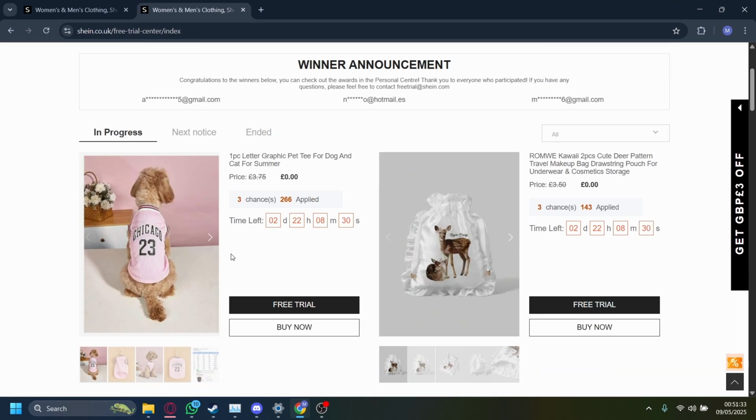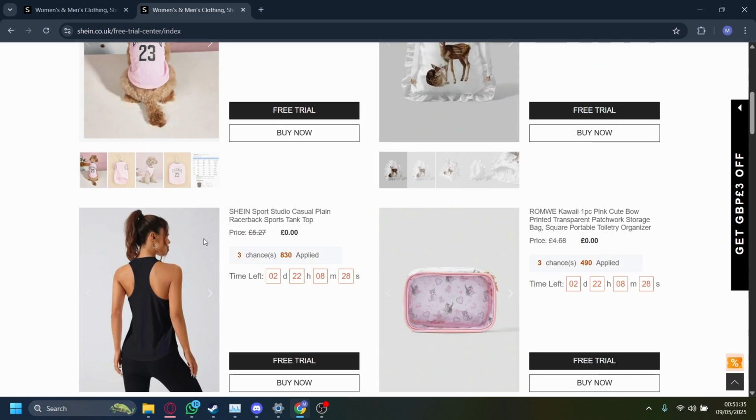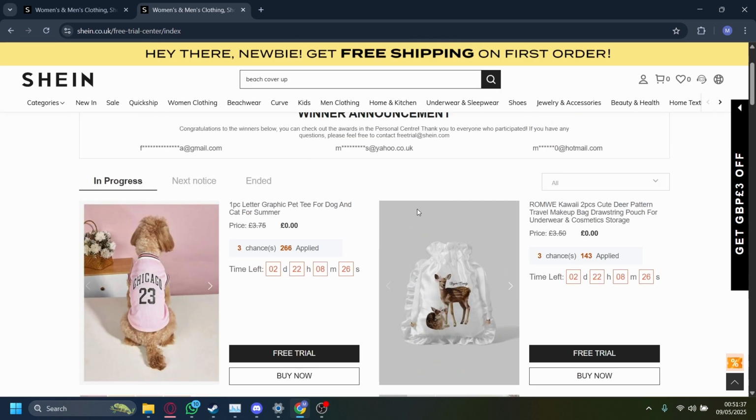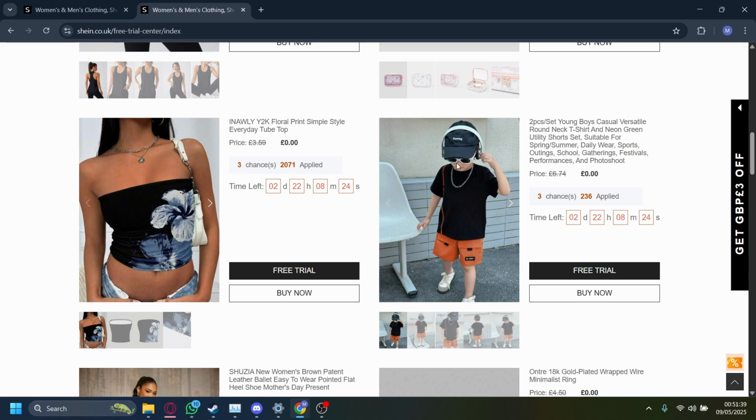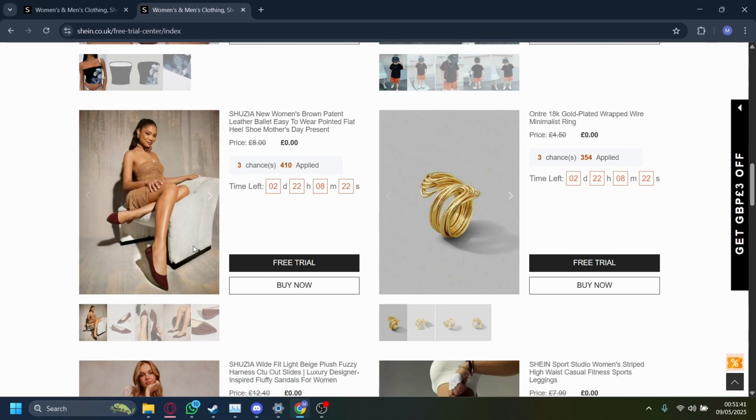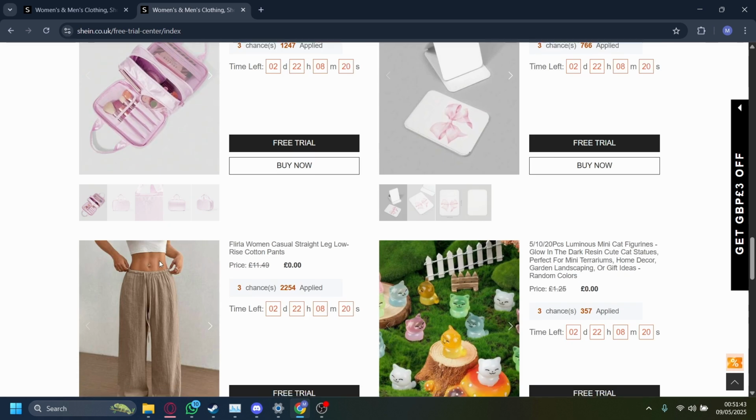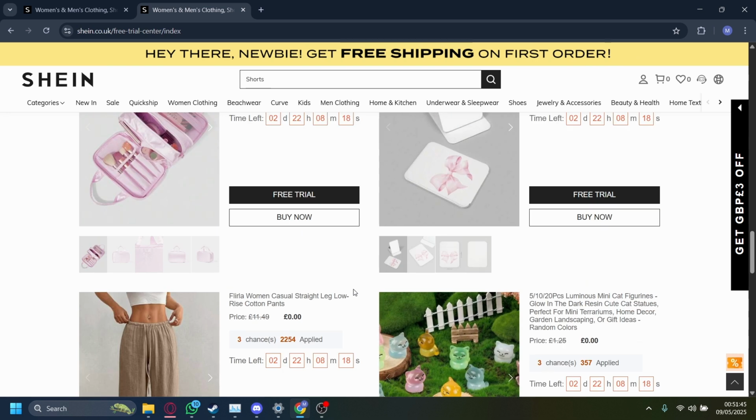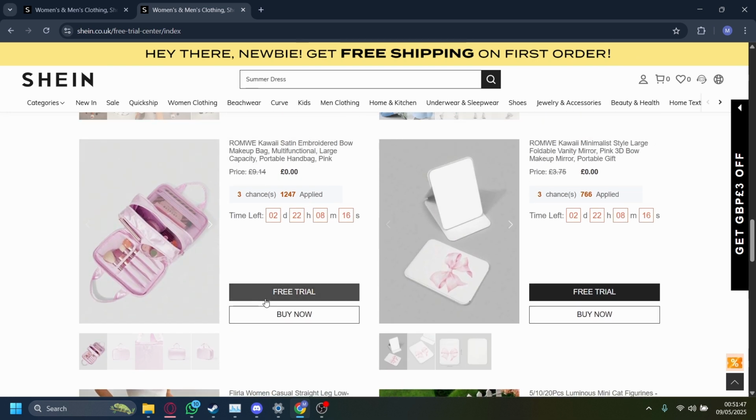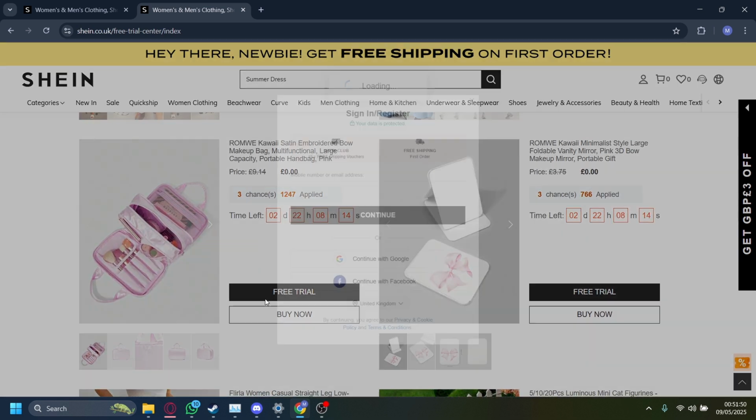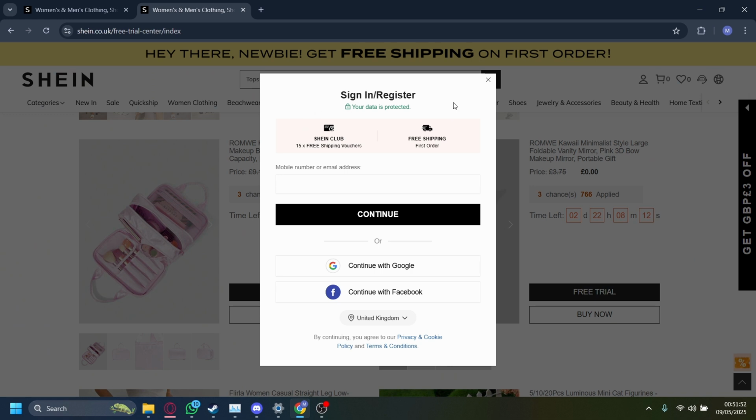Now in progress right now, there's a couple of things that you can get for free, right? So for example, this dog outfit, a bag, a couple of things. It looks like a hat, I think, and then a couple of women's dresses here as well. So if you want to get any of these, for example, if I want to get this purse, I just have to tap on free trial now, and then I'll be prompted to sign in or register. If you're already signed in or registered, then you can just tap on continue, and then you just have to go through the process of getting the item.